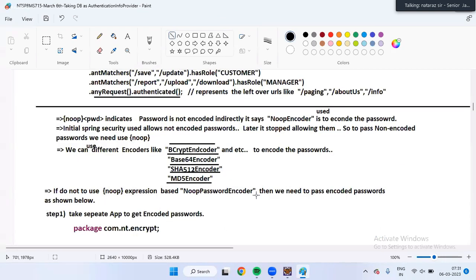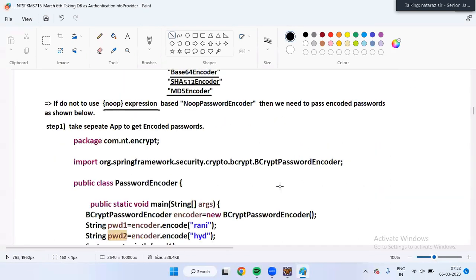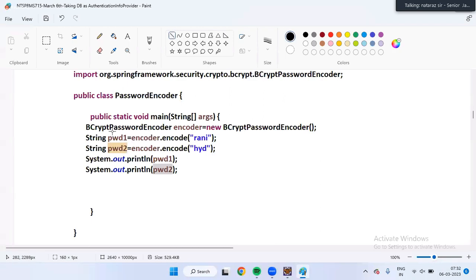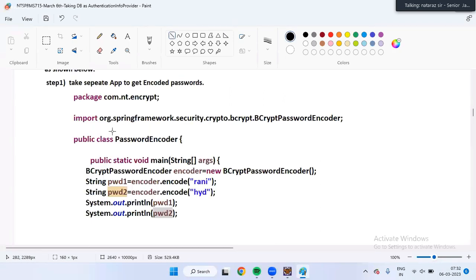If you don't want to use the no-op expression based password encoder, then we need to pass encoded password as shown below. Okay, guys, not only this, other options are also there, but these are popular ones. This I have given. Okay, I'm going to give an example on bcrypt encoder, guys. So what I'm doing here, first of all, I'm trying to encode the password manually. Yeah, actually, what is the technique I will tell?